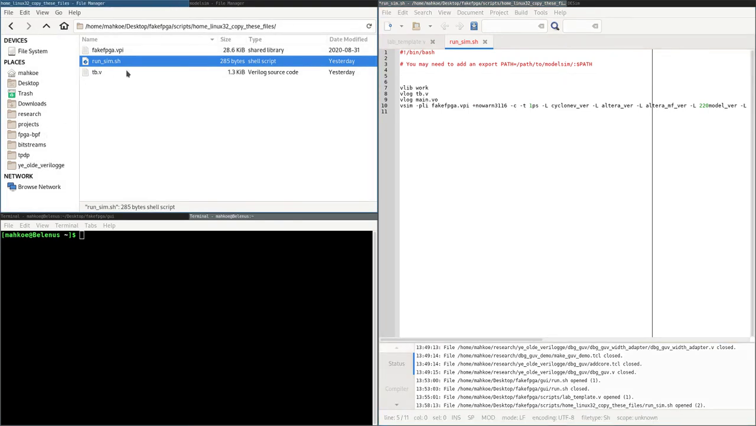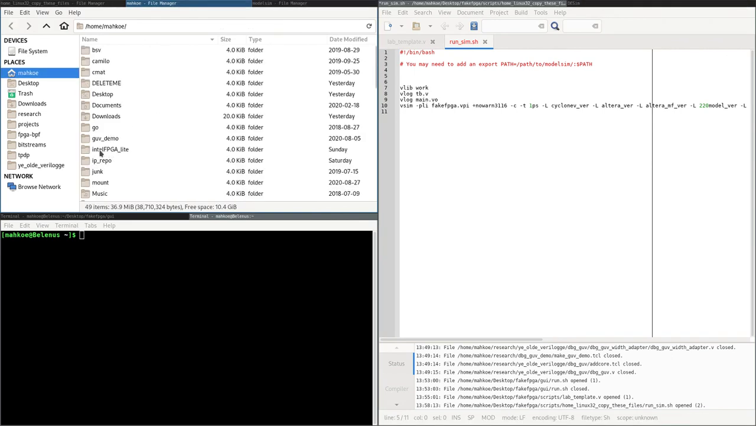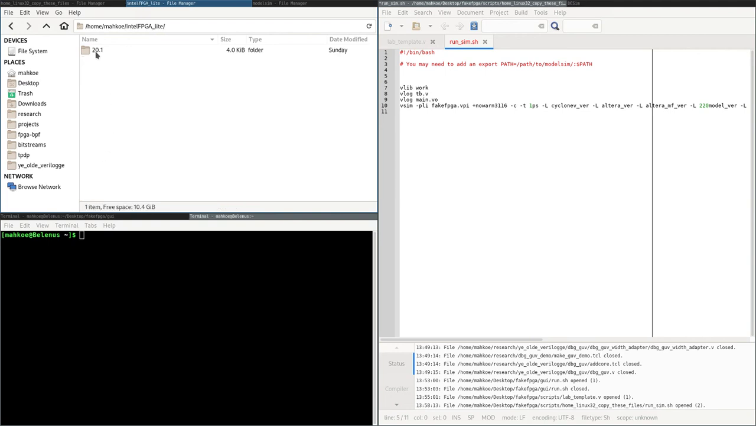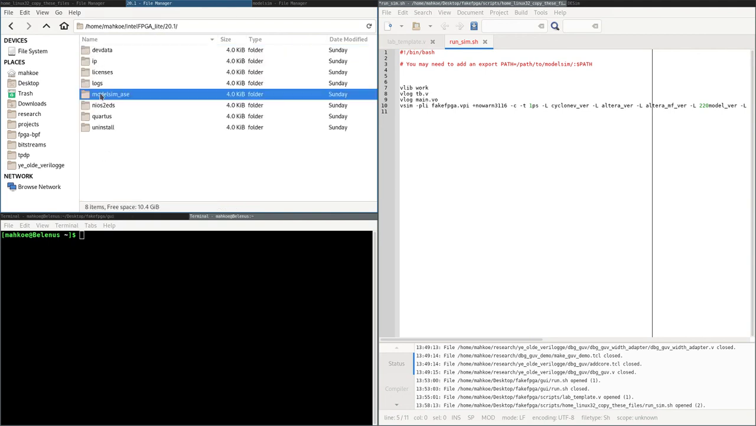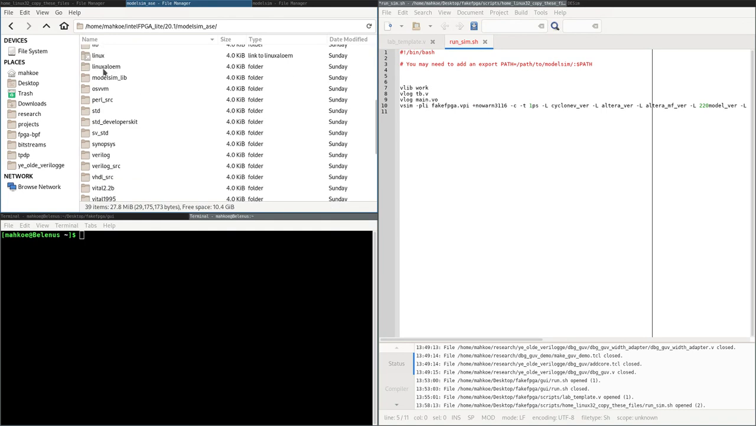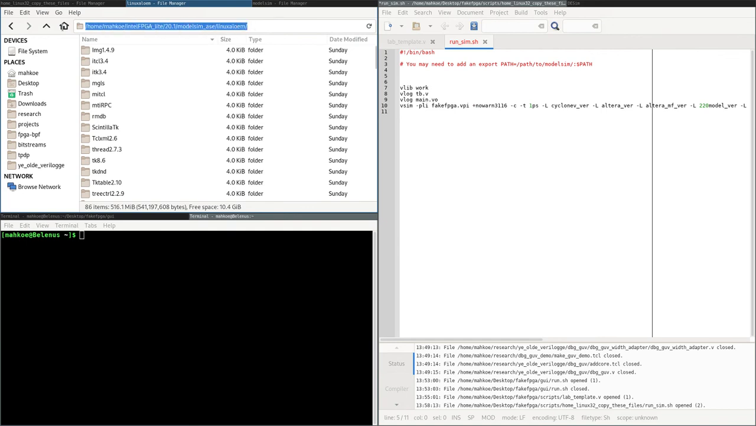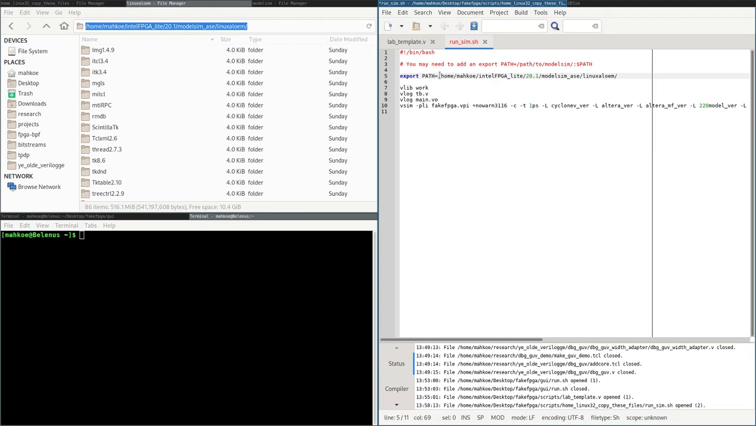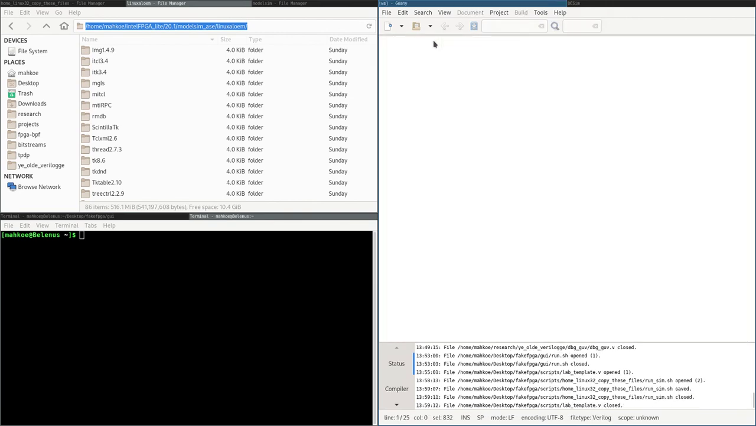Earlier I said that I had installed Quartus at Intel FPGA Lite 20.1. You're going to want to go into this modelsim ASE, and there will be a folder called linuxaloem or something similar to that. So this path, this is where modelsim is installed, and you need to write an export path equals that path that we just found, $path. So once you've edited this script, that's it. You never need to edit it again, and you don't have to look at it ever again. Okay.